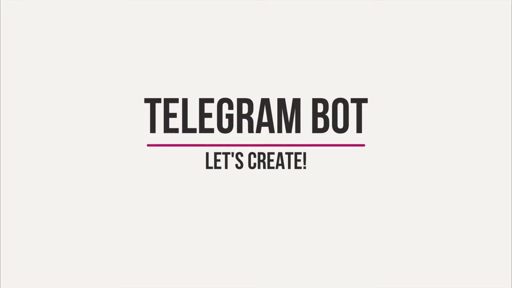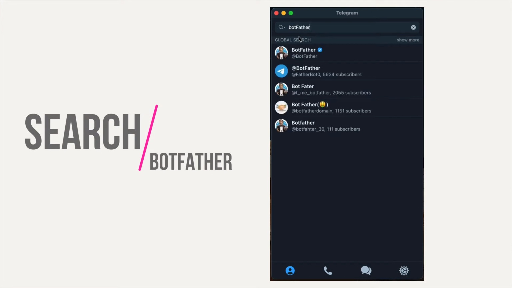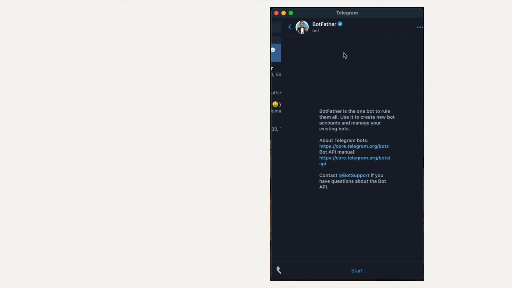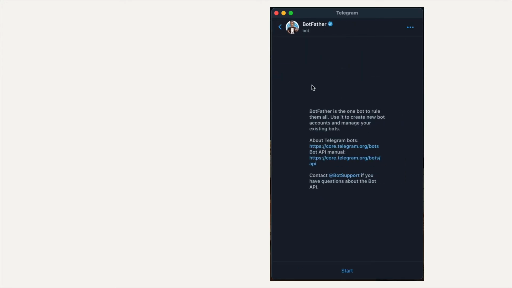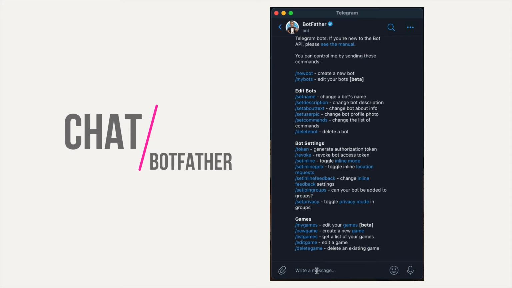So let's jump right into it and create our bot. The process for doing that is straightforward. Open the Telegram app and in the contacts list, search for BotFather. I'm using the desktop app here, but similar thing can be done on the mobile app as well. BotFather is exactly what it sounds like. It is a bot created by Telegram which helps us create our own bots. Click on Start Chat in order to start sending messages or commands to BotFather.